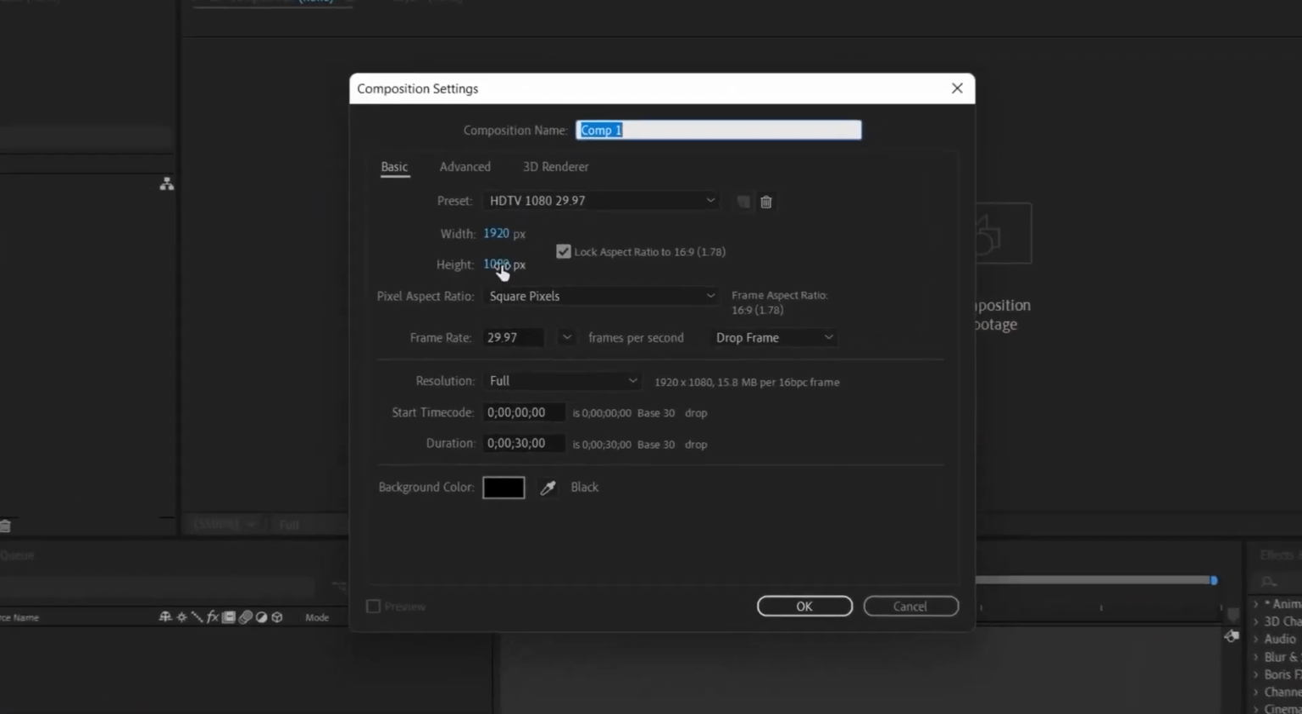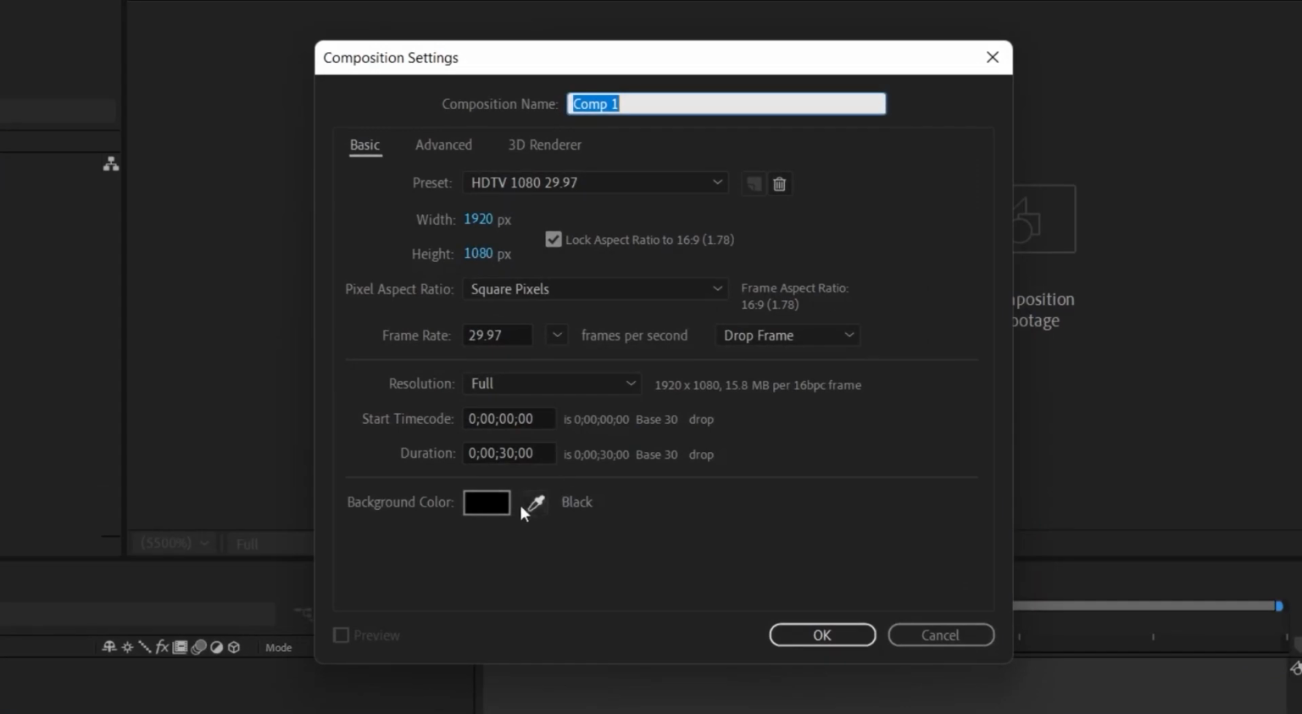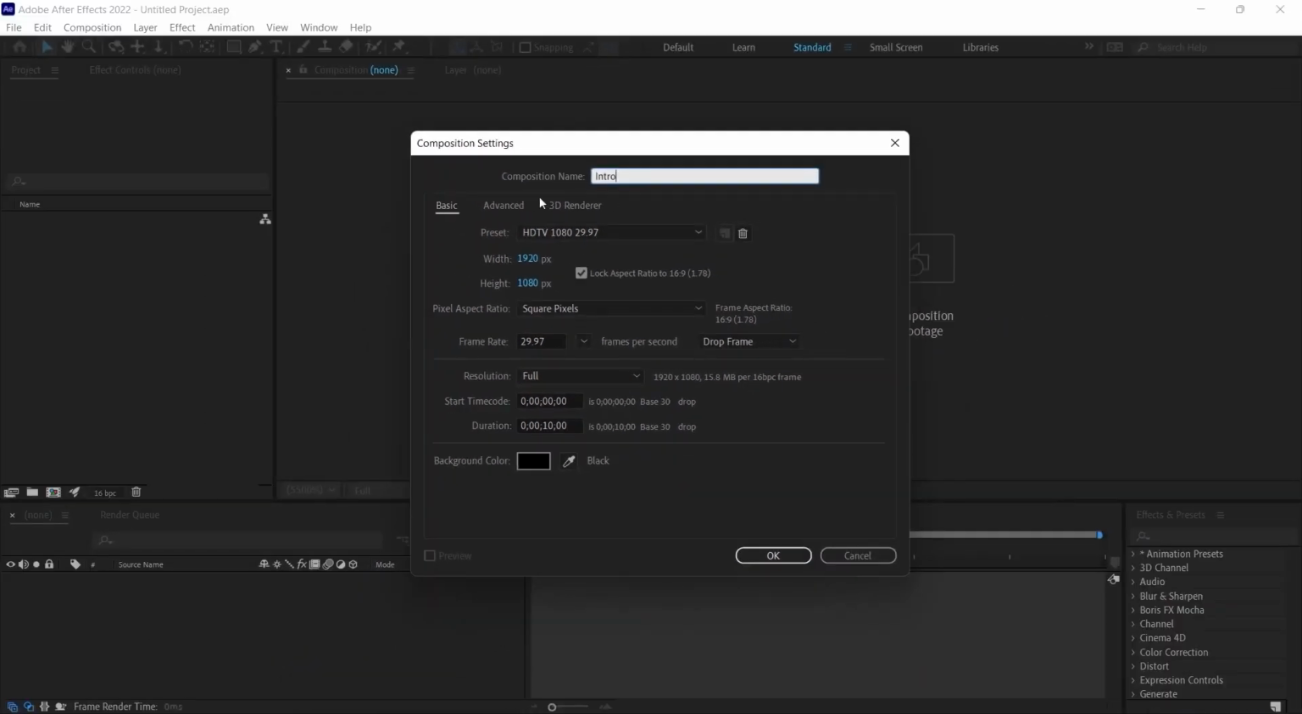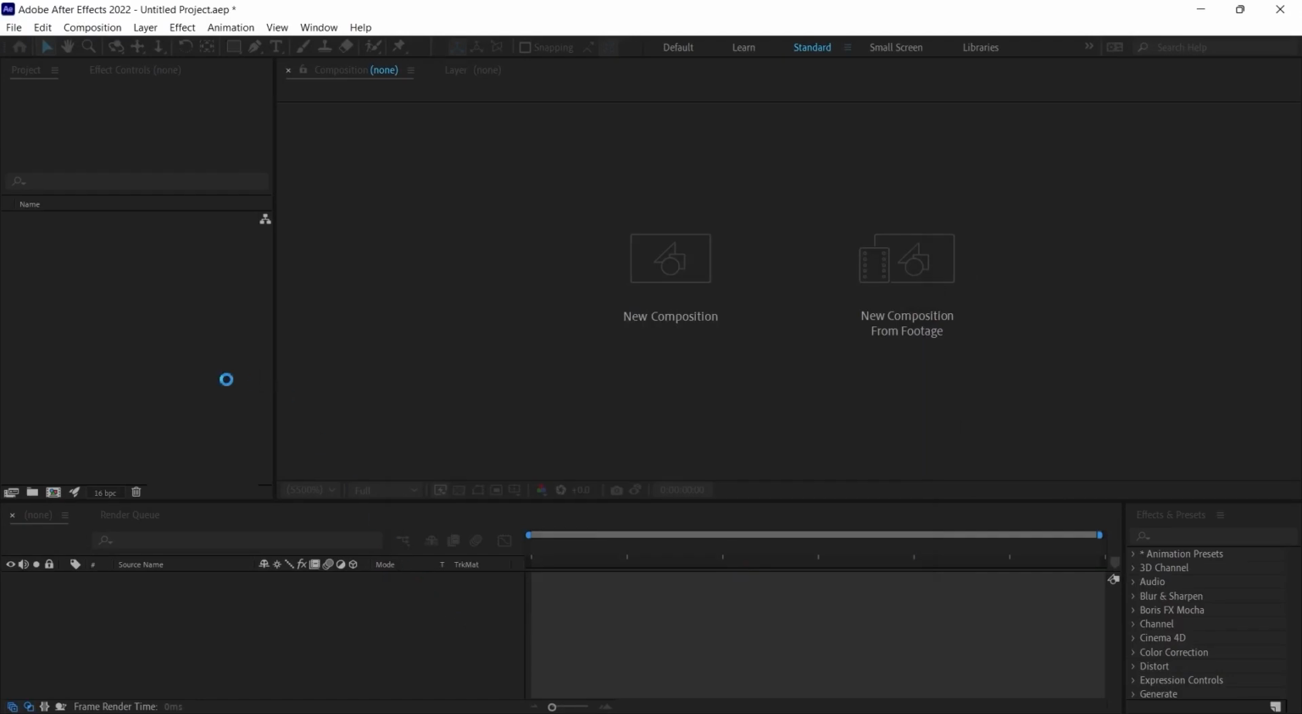It can be 1920 by 1080 and have a black background. Let's make it a 10-second intro, so we will also need to change this to 10. We can also define the name of the composition as intro. I click on the OK button and we have a new composition.